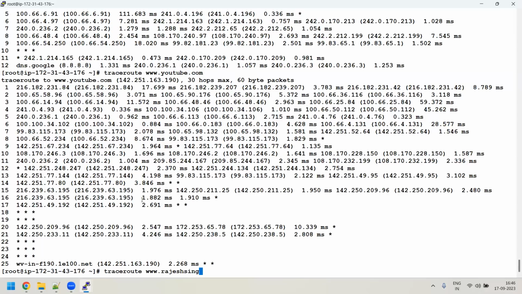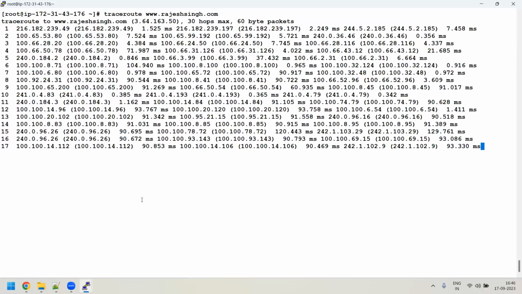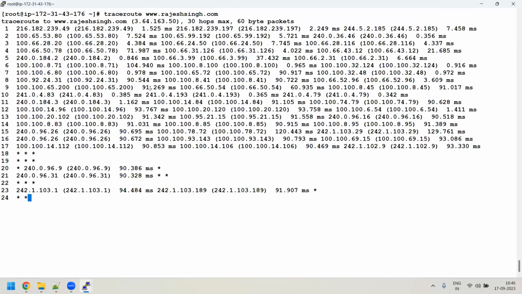So here I'll just say rajesing.com. There is no website or server hosted with this name. See, traceroute is working, sending a packet to all these hops, thinking it is able to reach it, but finally it will give up.